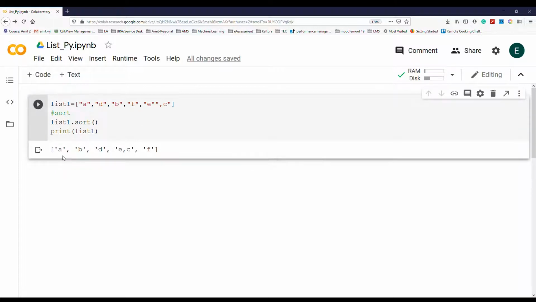Sorry, my bad. I'm just checking all the syntax is fine. Now it has sorted the list into order. For example, if we want to have a reverse order, so we want A at the last and F at the first, so it will be a descending order. So we will use an argument called reverse and say reverse is equal to true. So this way it will sort it the other way.